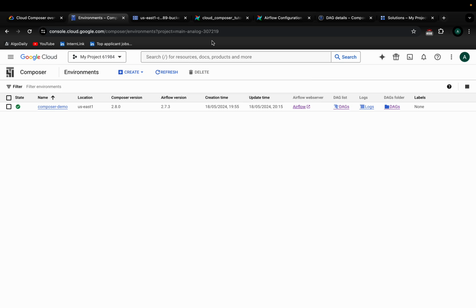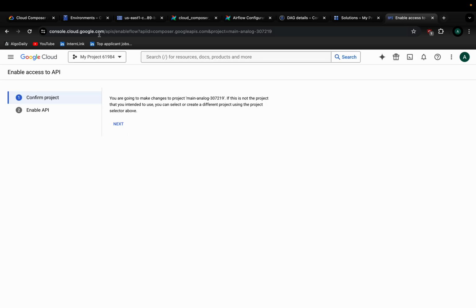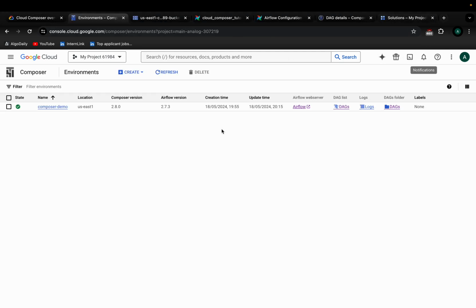Now, the first thing would be to enable this API. I would share the link for documentation where you can find how to enable the APIs. First of all, we would confirm our project. This is the project that we are working on. Go to next and enable the Cloud Composer API. After this is enabled, this will show a green symbol here. All right, let's close this.